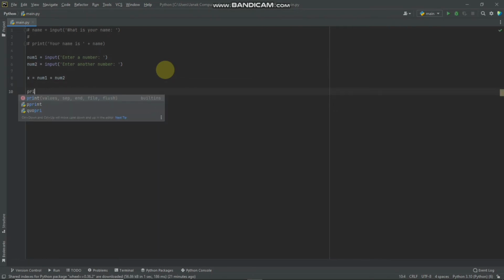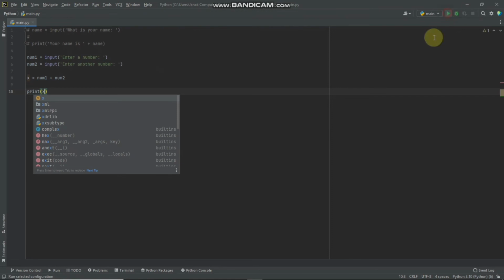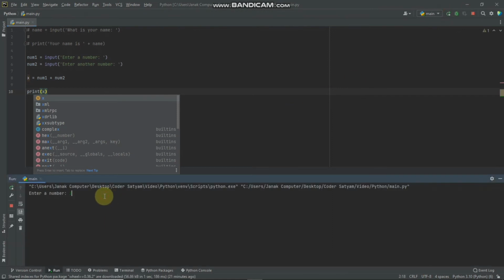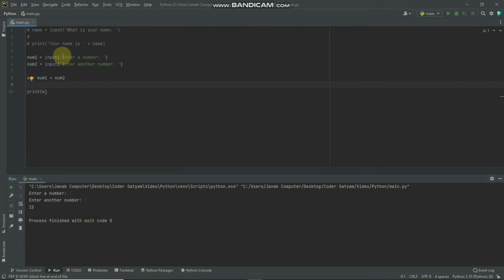Now if I print x, you can see. I'm going to type here 1, then the second number will be 2. Then you can see this is showing 12, but the sum of 1 and 2 is 3. So this is showing the wrong answer. But you can see this is a string, so that's why it's showing the wrong answer. So we need to convert this into an integer.